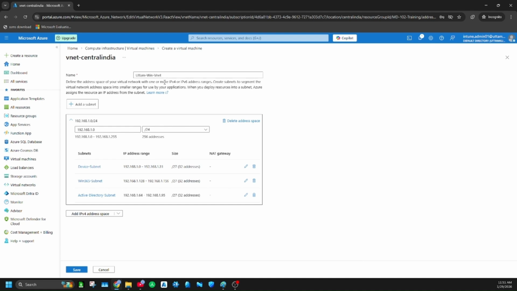So our new virtual network has been created with three subnets. We'll segregate device VMs for Intune in the device subnet, cloud PCs in the Win 365 subnet, and the on-premises Active Directory, to integrate with our cloud Active Directory, in its own subnet. Let's click on Save.